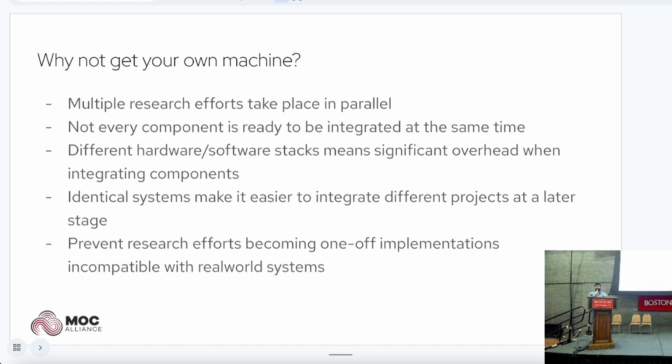So CoDesign has helped us prevent these research efforts from becoming one-off implementations which are not compatible with a real-world system, and gives us this incubation step where we can bring our projects to a certain level so that we can safely transition them to wider cloud infrastructure for the next steps.